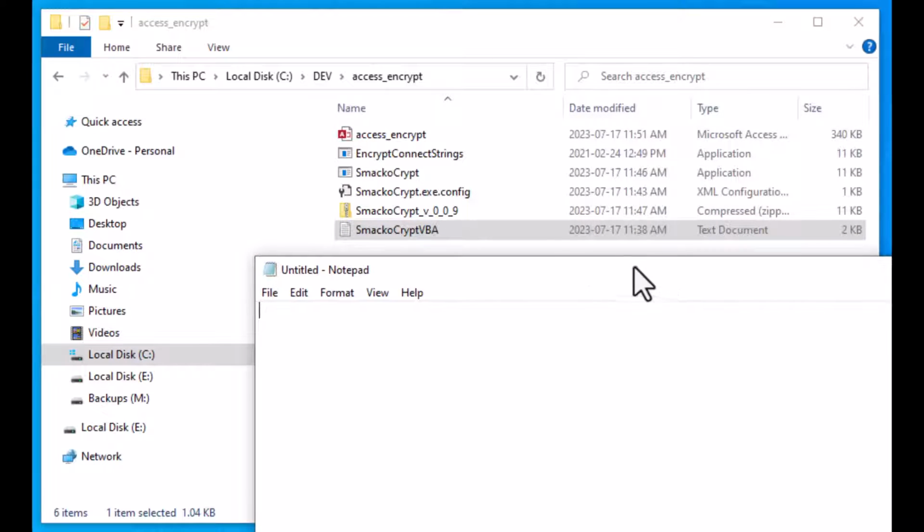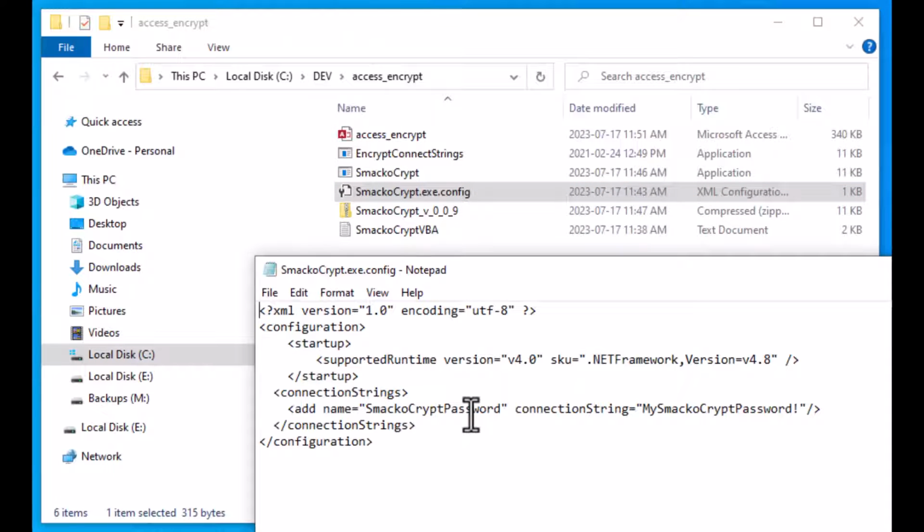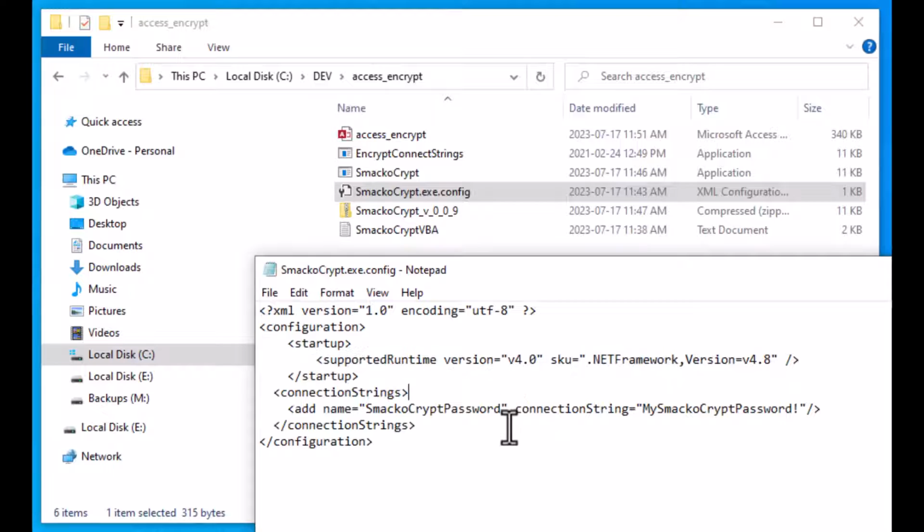Now, if I drag Notepad over here and then I drag MacKenzie onto it, the exe config file, you can see that this is just an XML file. That's all it is, and it has the .NET runtime in it. It's a pretty old one, so you're going to be good to go there. And it's got the MacKenzie password connection string in it, and there's the text of the password, my MacKenzie password.